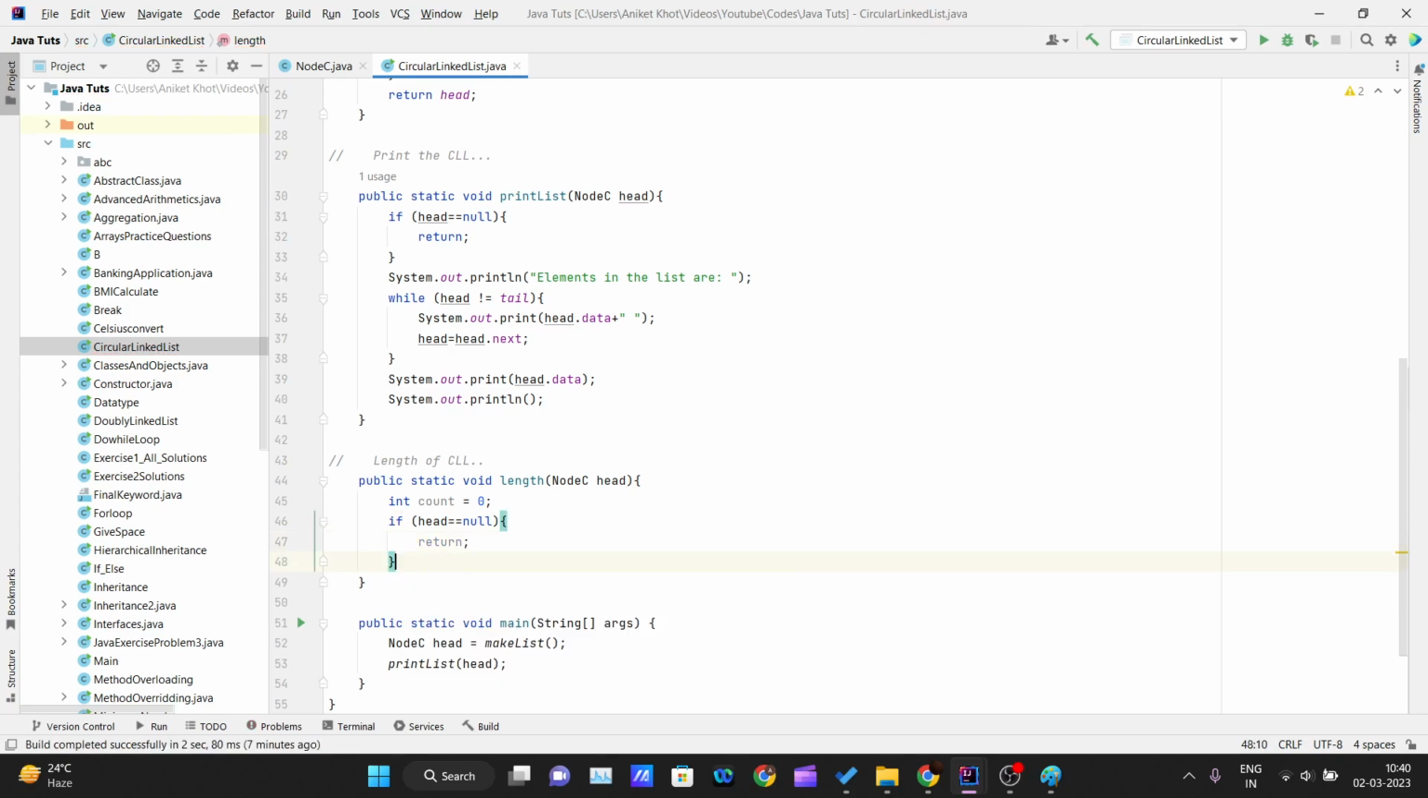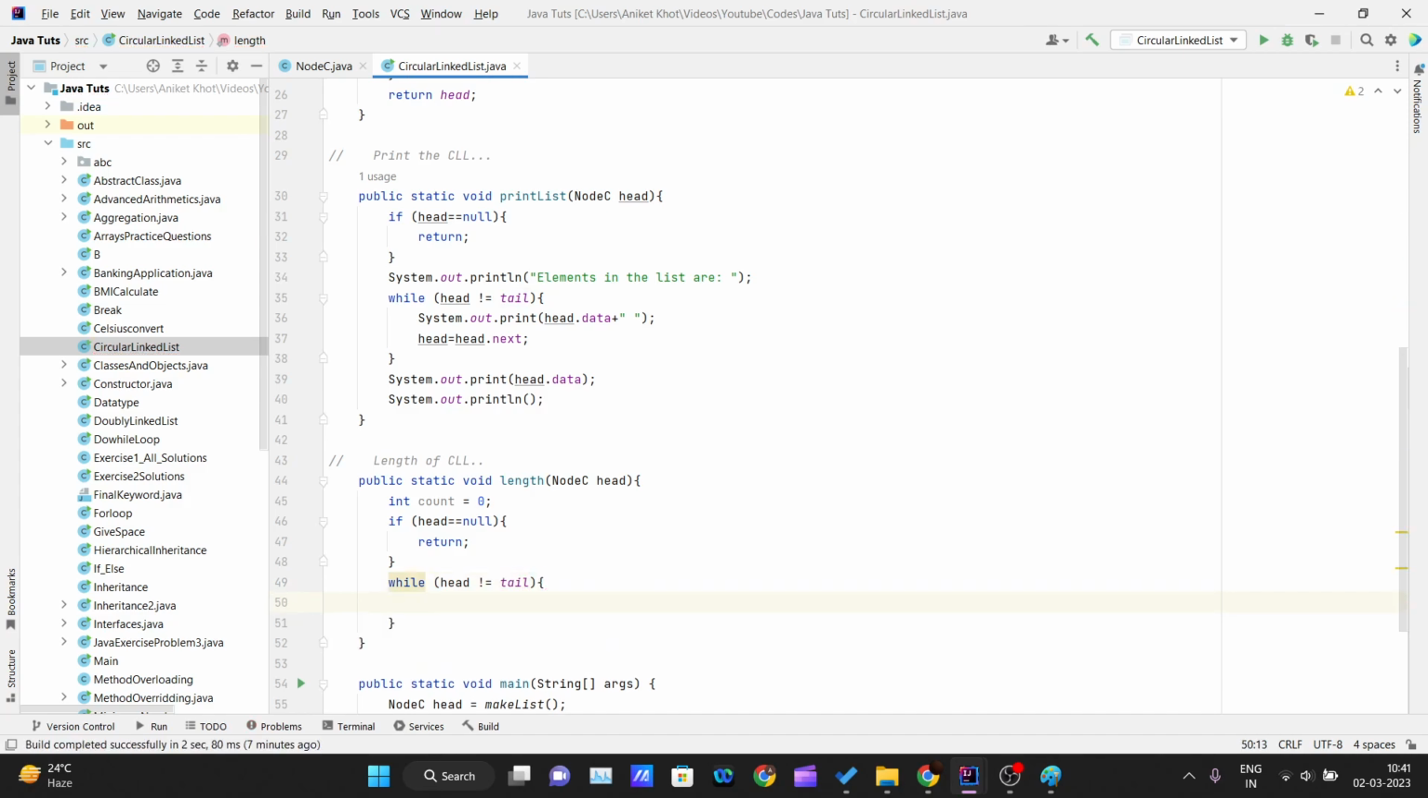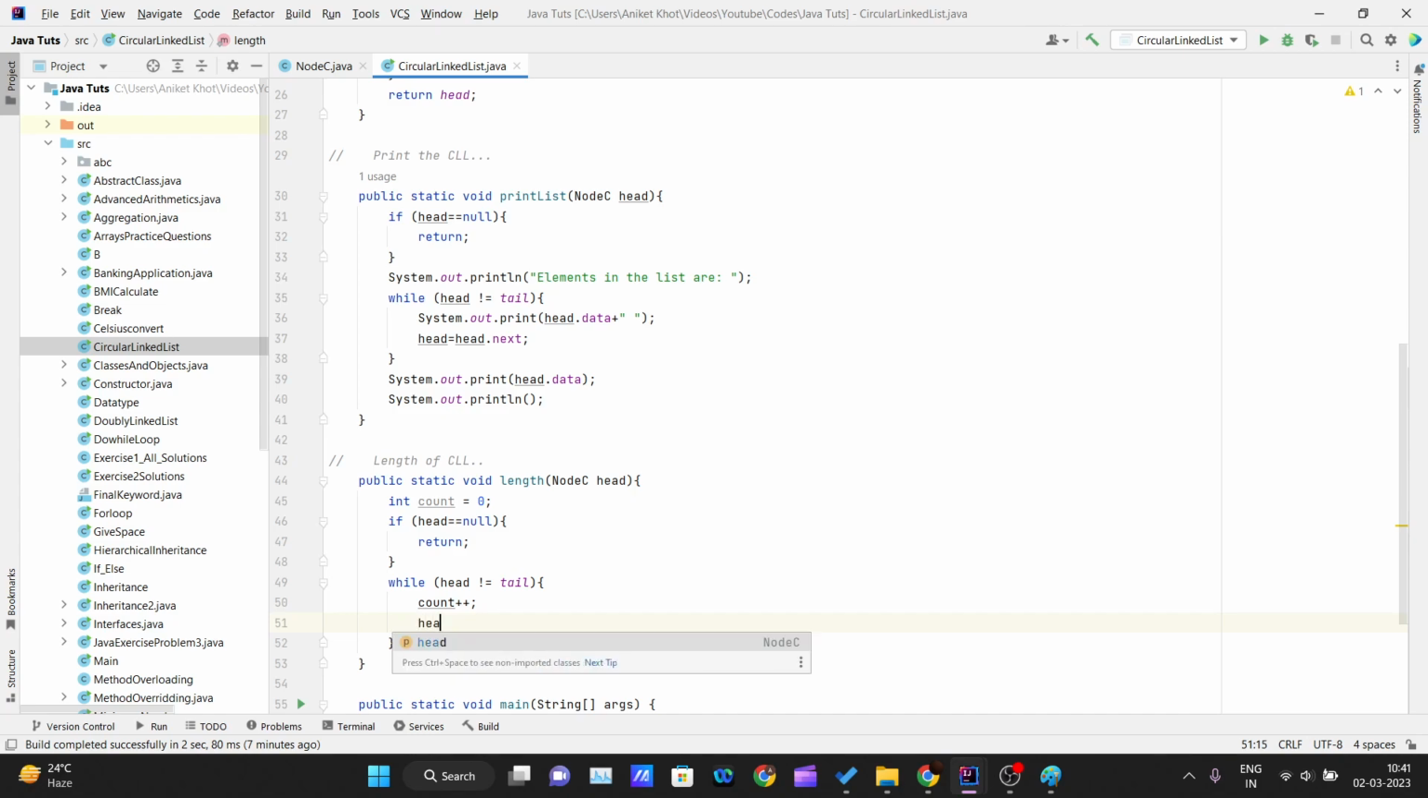If that is not the case, that means there are some nodes present inside the list. We will write our while loop, and we will write until my head is not equal to tail, I will do the processing part. What we have to do is increment the count value by 1, so we simply write count plus plus. And again we have to advance the head as well: head is equal to head.next.